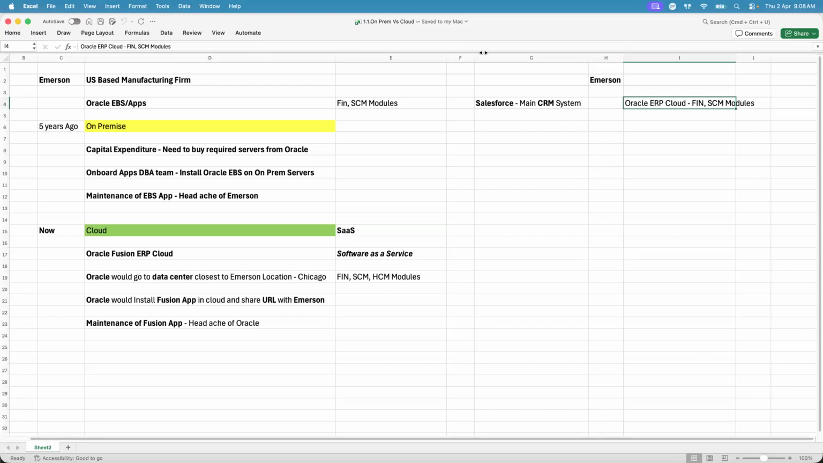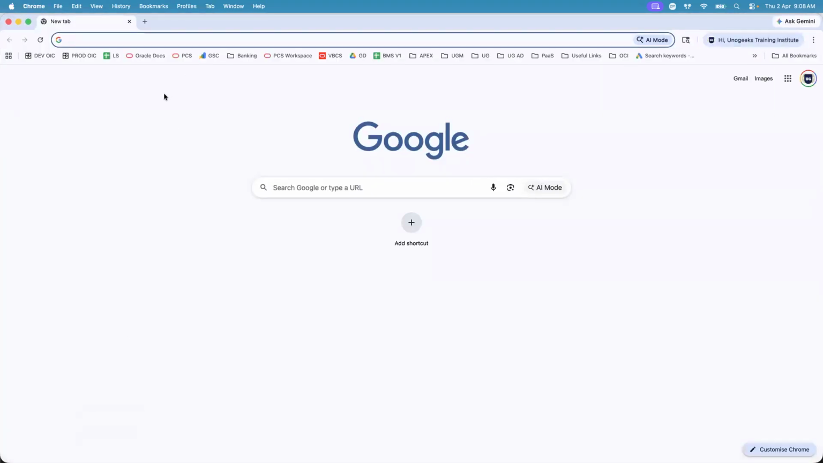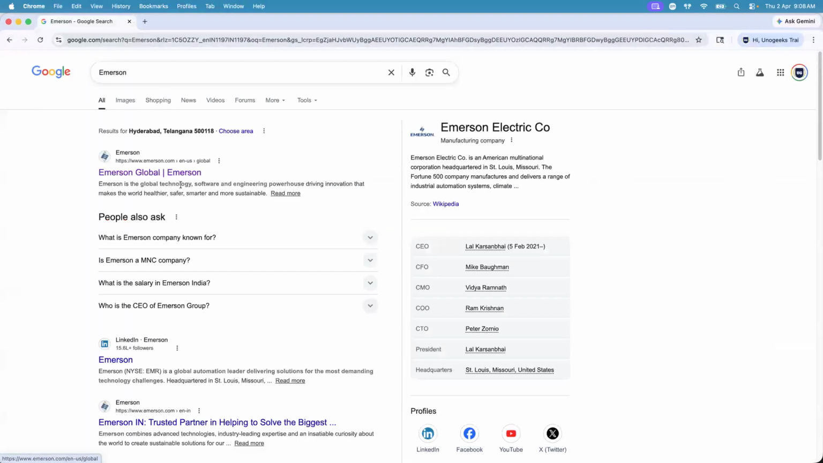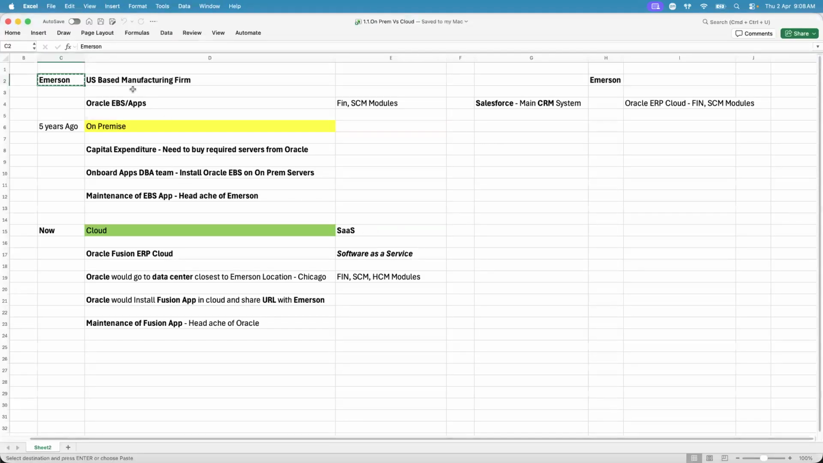So assume that we are doing an implementation project for a client like Emerson, and it is a US-based manufacturing firm. We are not talking about some fictional firm here, guys. This is an actual firm that exists, and it is a US-based manufacturing firm. And assume that we are doing an implementation project for that client. And 5 years ago or 10 years ago, if Emerson wanted to implement an Oracle ERP product, what is it that they would have done, guys?